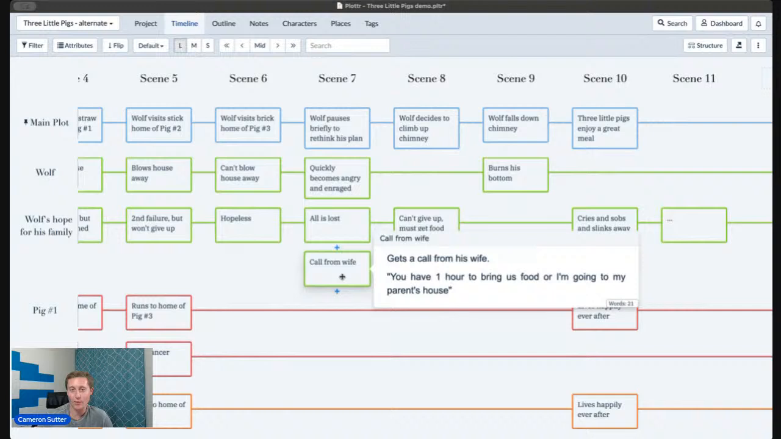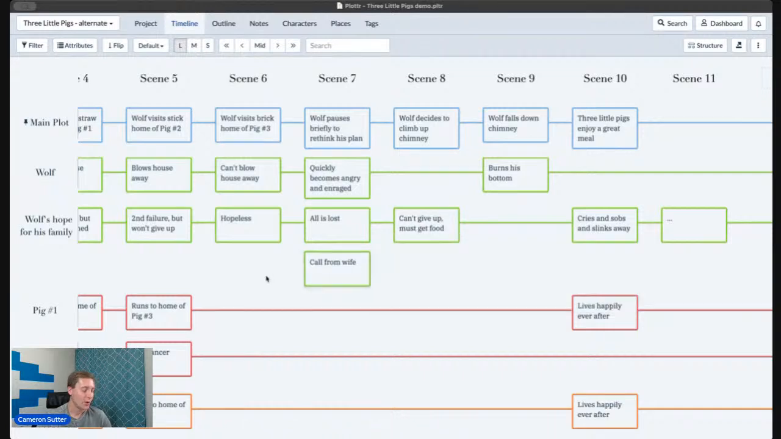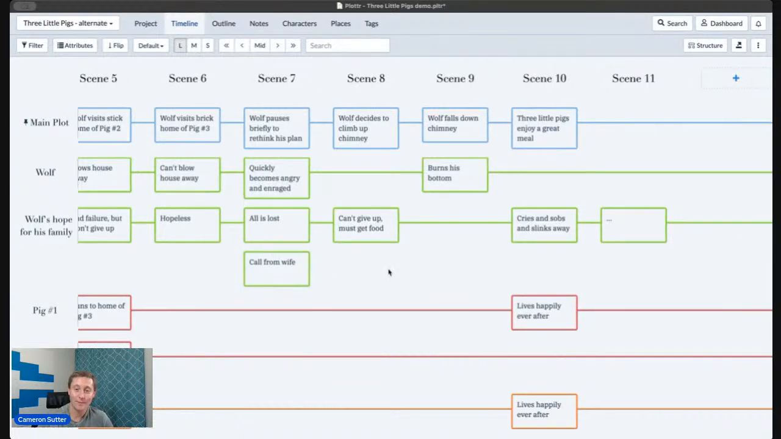He didn't know wolves had cell phones, but they do. His wife calls him, and she says, "You have 1 hour to bring us food, or I'm going to my parents' house. Taking the kids, I'm leaving, and we're done." So this gives him a lot of motivation. And this is why he climbs up that chimney.